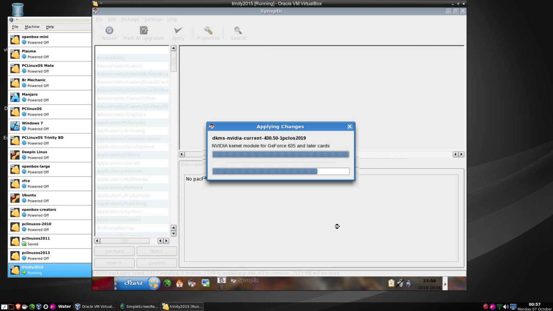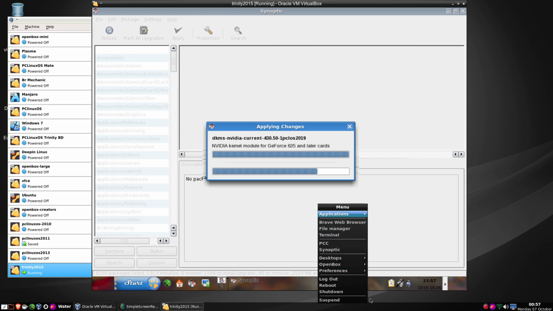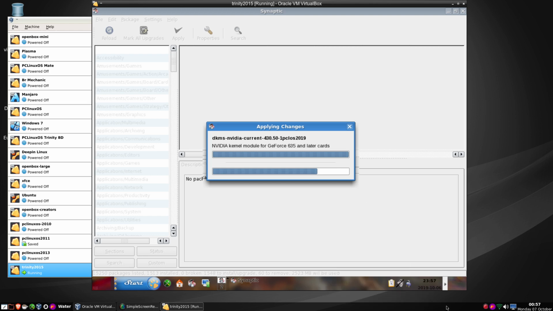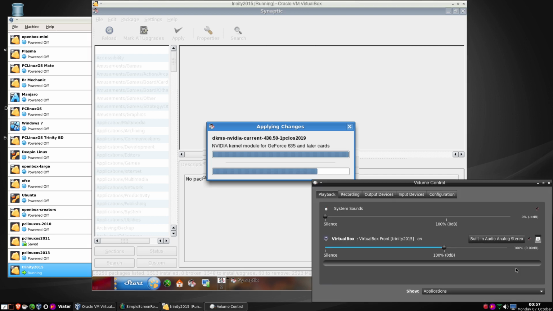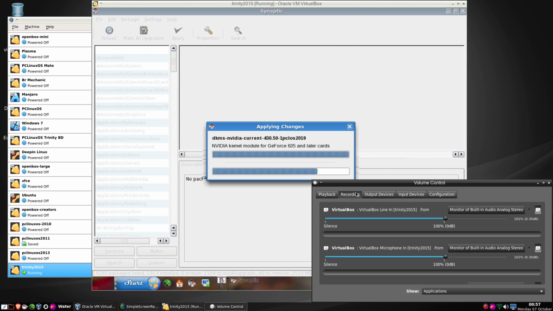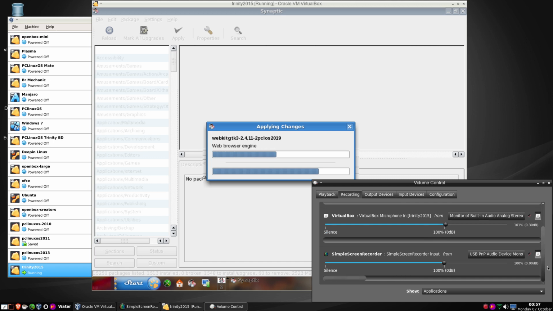Excuse me a moment if you hear some rustling, it's just me grabbing my coffee. Yes. Oh, I'm on the leather settee and the microphone's quite close to it. So, let's make sure I am recording the audio here. VirtualBox and VirtualBox. And yes, I am. That's okay. I was just making sure.